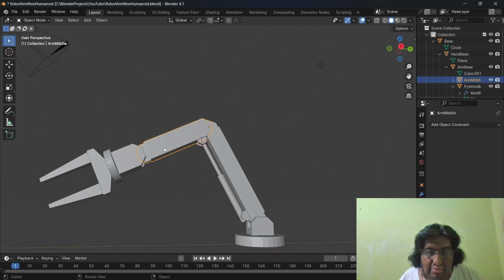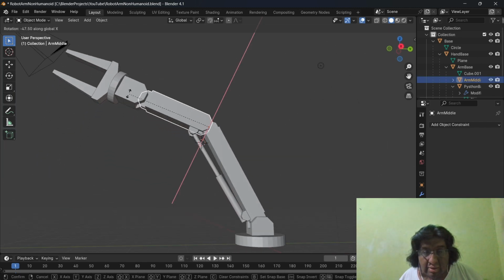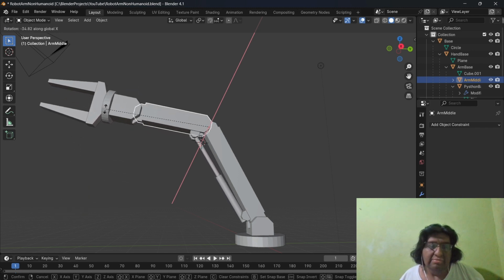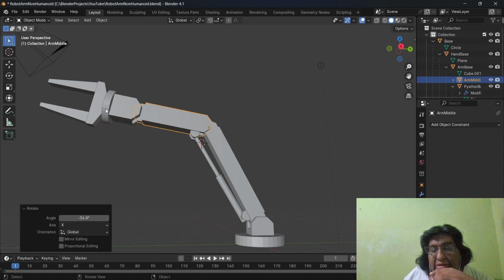Now when you rotate the arm again, you can see it's now fixed. So that's a way you can understand the 3D cursor and the origin and their relation.